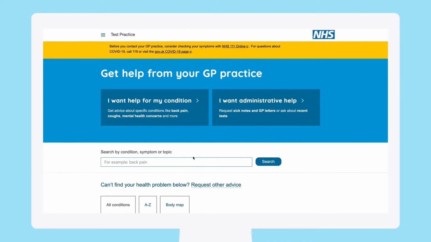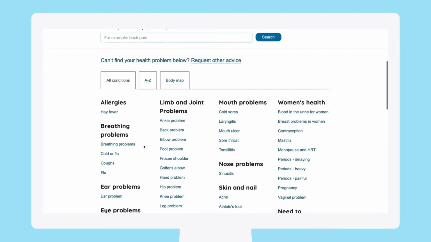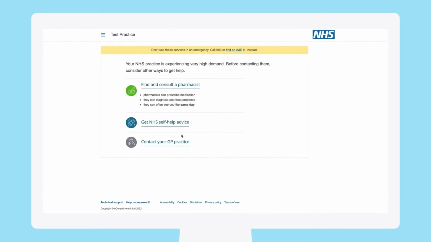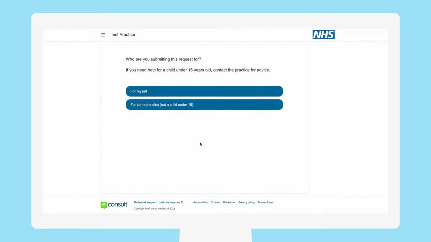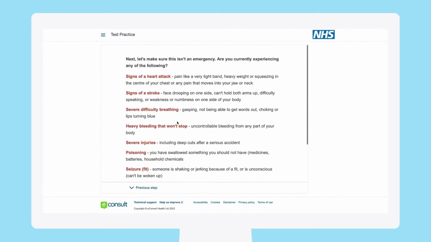So this is a landing page for our test practice, as you can see here, and I'm just going to pick a reasonably common complaint. So I'm going to pick back pain for the purposes of this demonstration. I'm going to bypass all the self-help and signposting options and go straight to an e-consultation into the practice. And then I'm just going to quickly get through the privacy policy and some of the simple information.